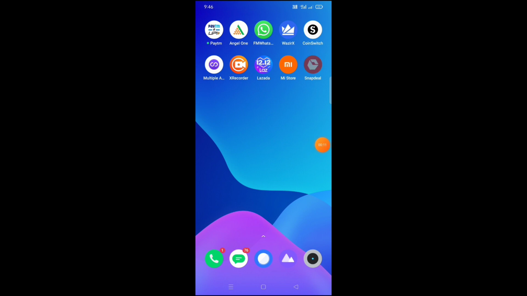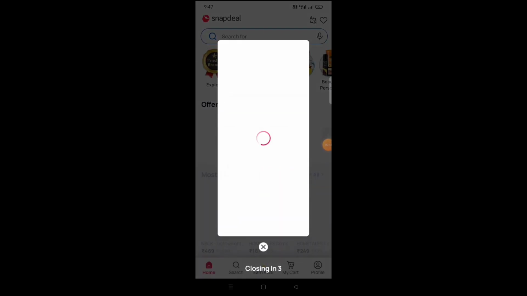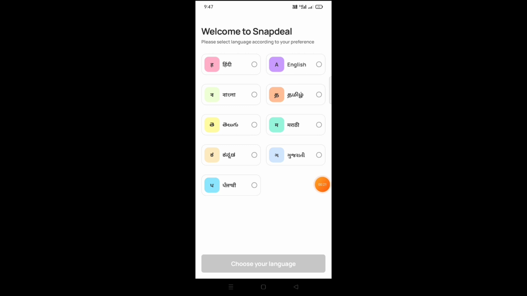So here we go. I have opened my SnapDeal app. After opening the SnapDeal app, basically you will get an interface like this. So you need to skip the ads that come on the interface the first time. Then here you need to select the language. If you speak Hindi, you can select Hindi. If you speak English, you can select English.